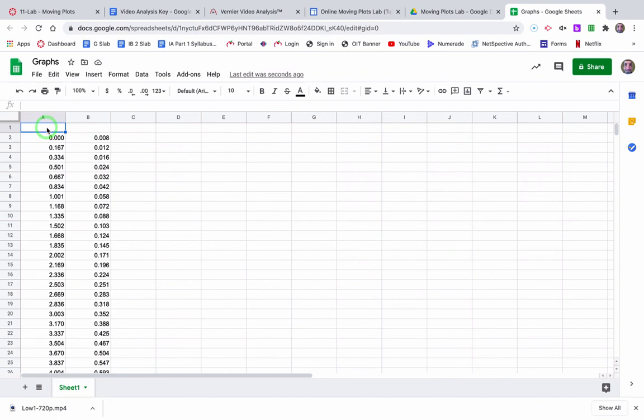And on that first column, we're going to go time in seconds, okay? And then in the second cell, I'm going to go position, and that is in meters, okay? And we're done. We've pasted that in there, okay?